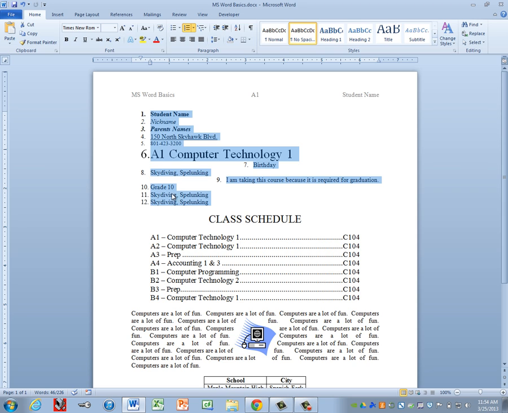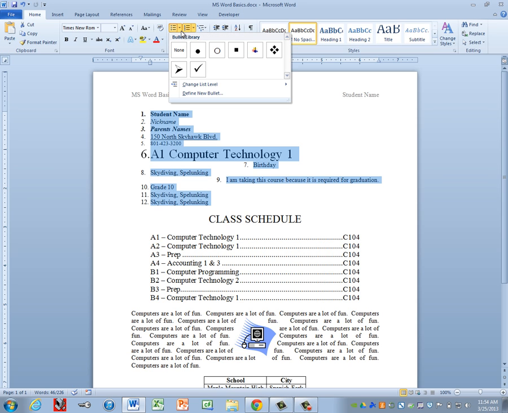Let's make sure our list is still highlighted, and instead of a numbered list, let's make this a bulleted list, and we want to use an arrow bullet, which is this one here. It's like a sideways chevron.